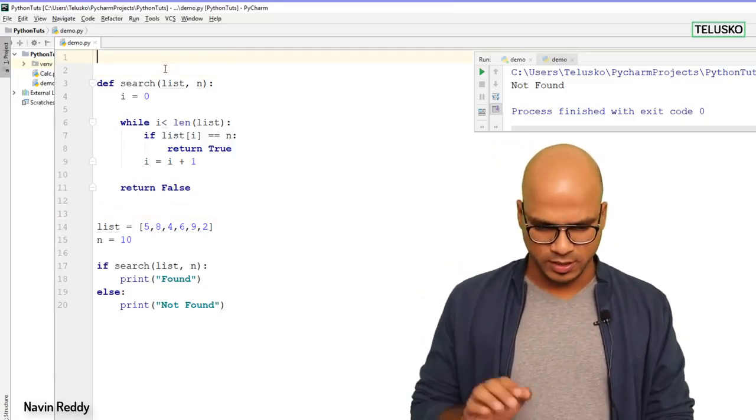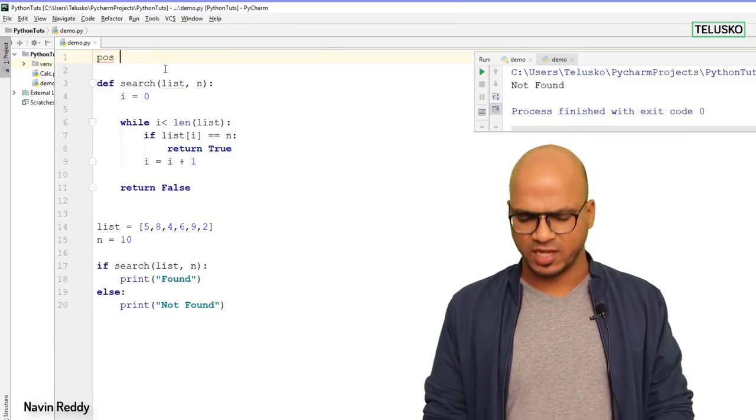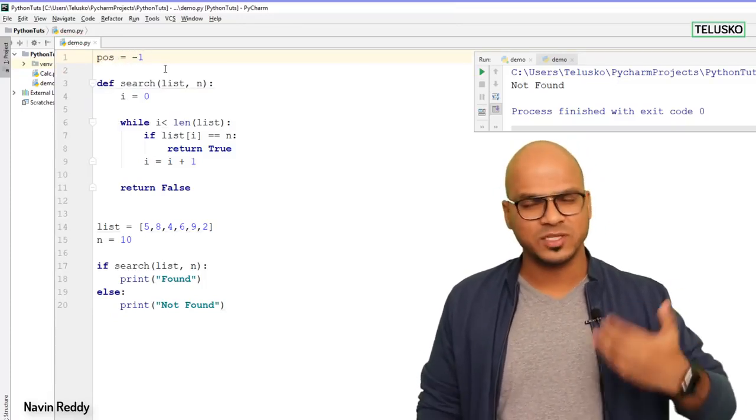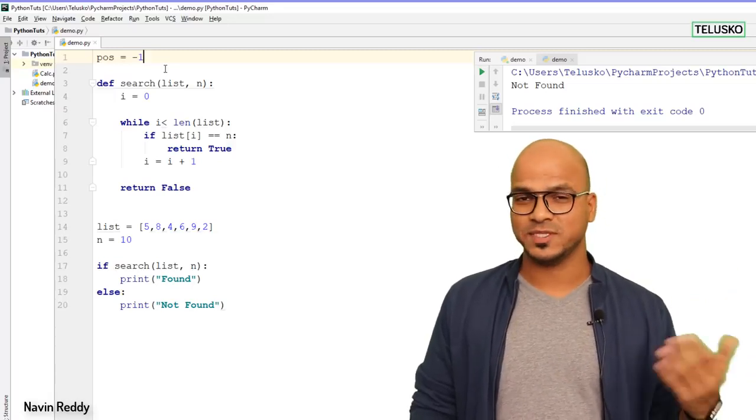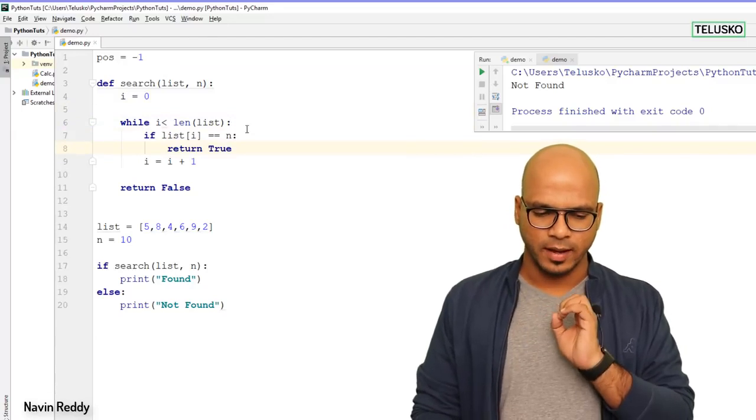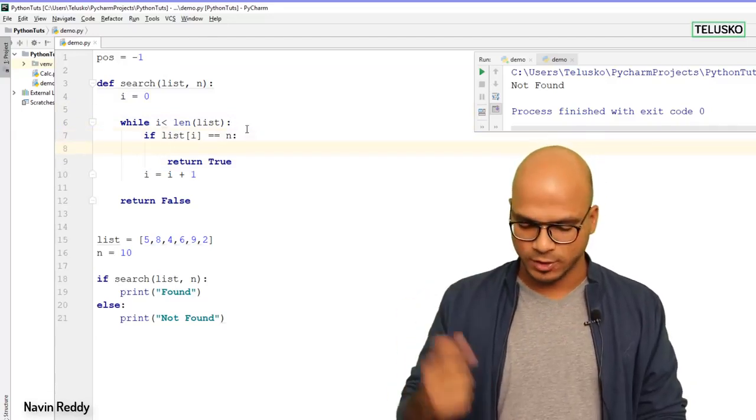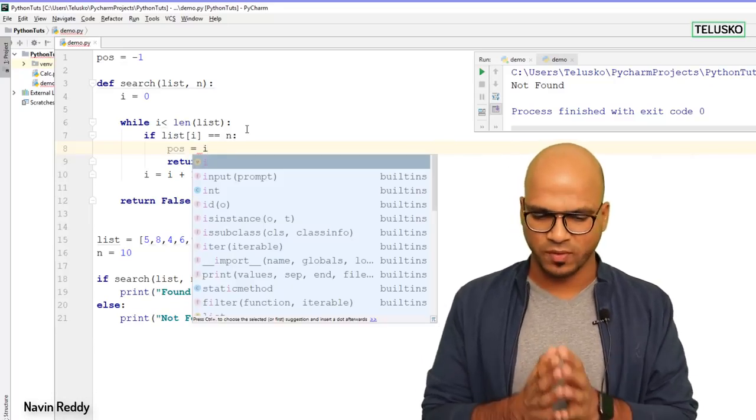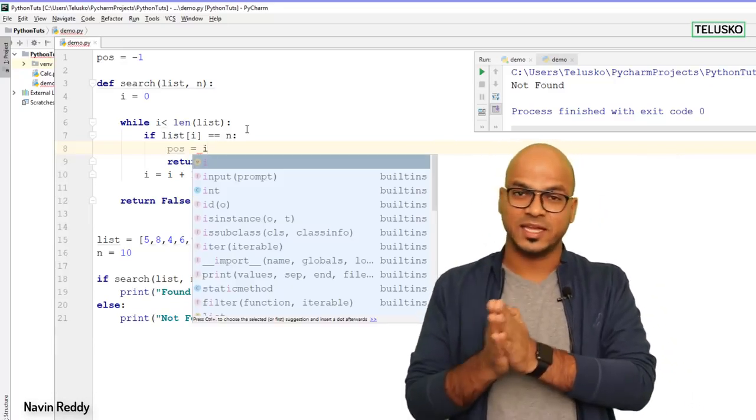So what I will do here is I will take a variable which is pos. And by default, the value for pos will be -1 because normal index will start with 0. When I say -1, that means we have not got the value. So we can actually debug it. But for now, let's keep it -1. And here, the moment you find the value, let me also reserve that position of i. Whatever value of i is, I will save that in pos.